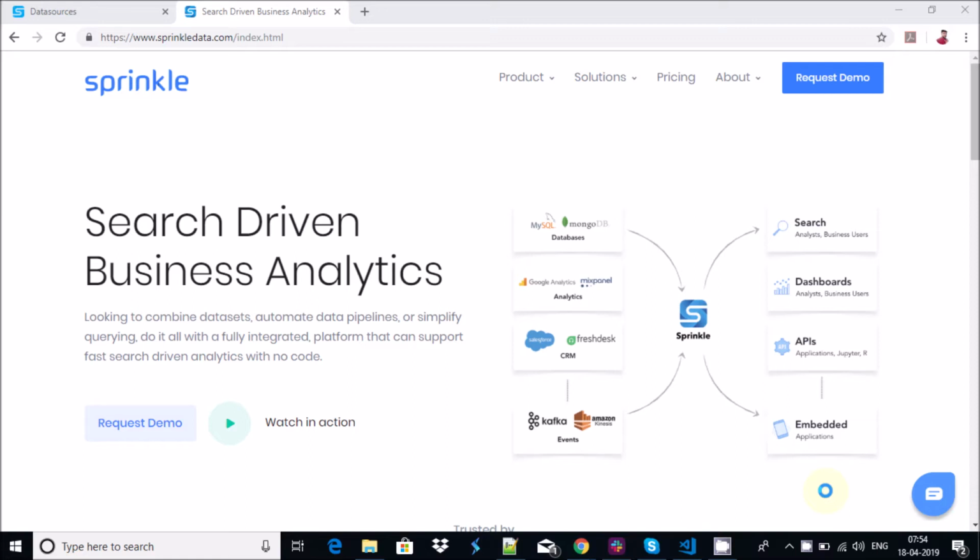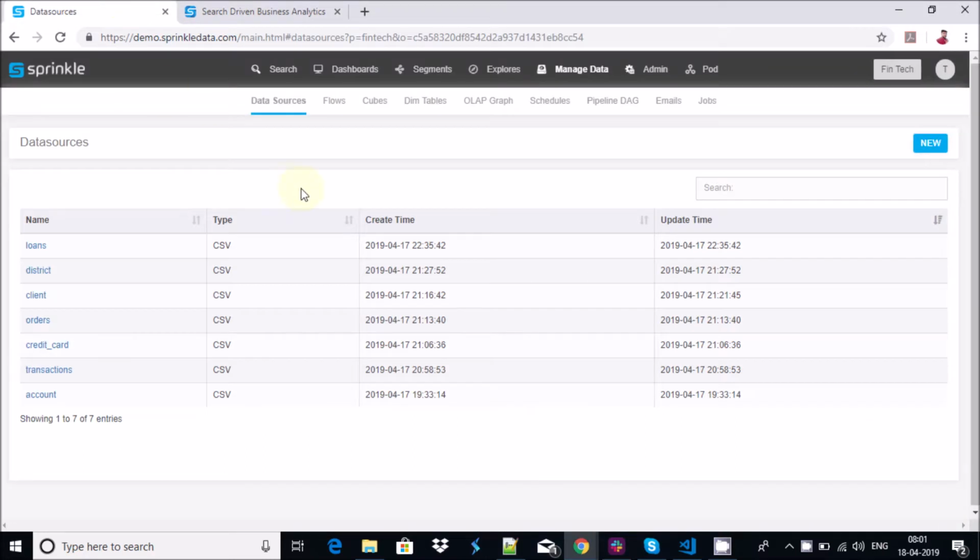You can connect and combine all your data sources through our powerful integrations into a single platform. Sprinkle supports fast search-driven analytics with no code. Let's get into it in detail. Now we will create some business metrics and find powerful insights.